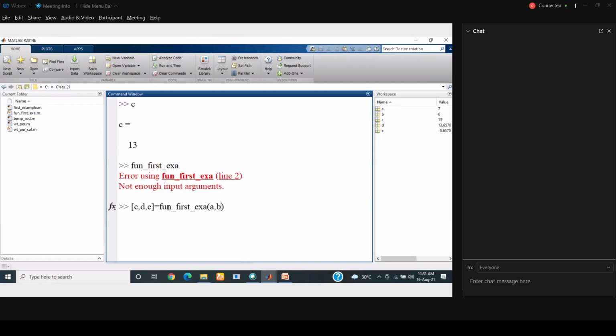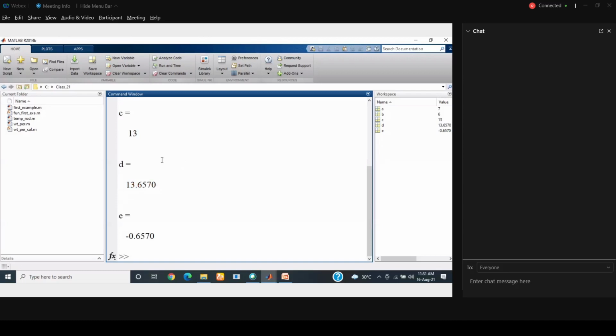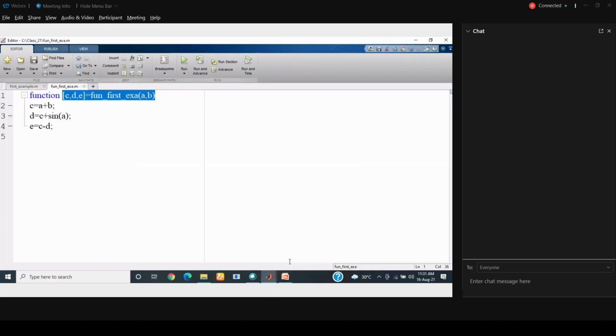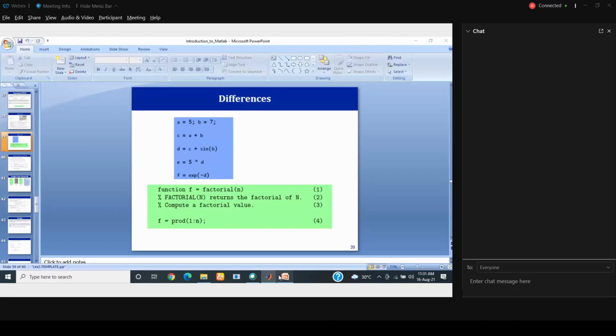See, now this command prompt takes the values from the workspace. In the workspace, A and B are available. It fills these A and B slots, finds fun first exa as a file in the local directory. Once it gets it, it opens, it knows that it is a function, it has the inputs, goes into the function body, calculates C, D, E, comes back to the editor. We ask for C, D, E, it provides C, D, E's values, and that is what we are going to see. Correct. So this is the way we can write a script file or a function file.